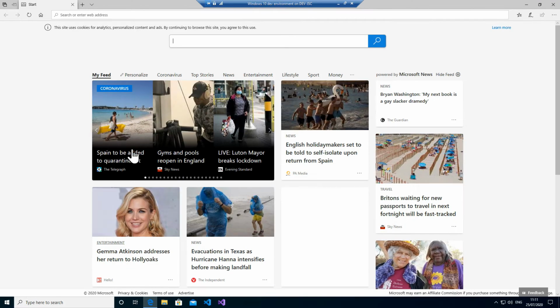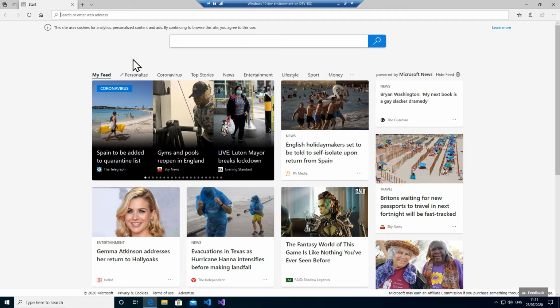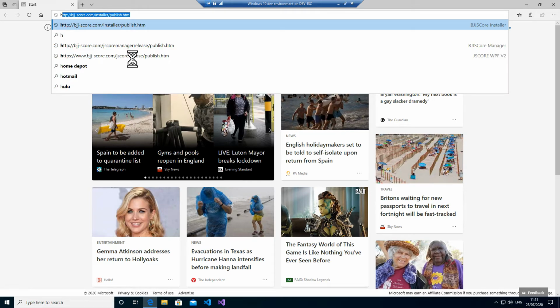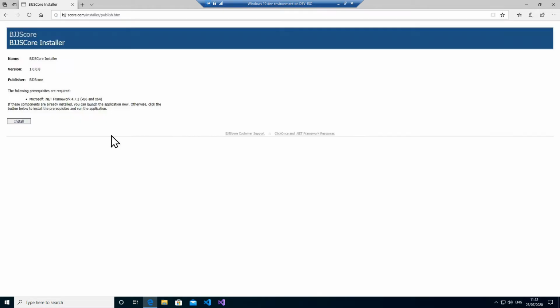So now let's open the browser and enter the address for the installation manager: http://bjj-score.com/installer/publish.htm. In the dialog that appears, you are given the option to download .NET Framework 4.7.2 by clicking on the Install button. This is usually only necessary if your copy of Windows is not up to date. Usually, you can simply click the underlined launch link. If this fails, then try again by first installing the new .NET Framework.